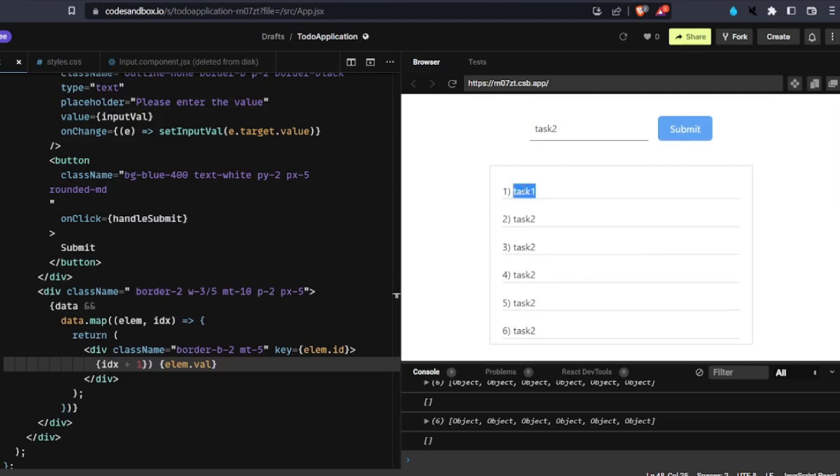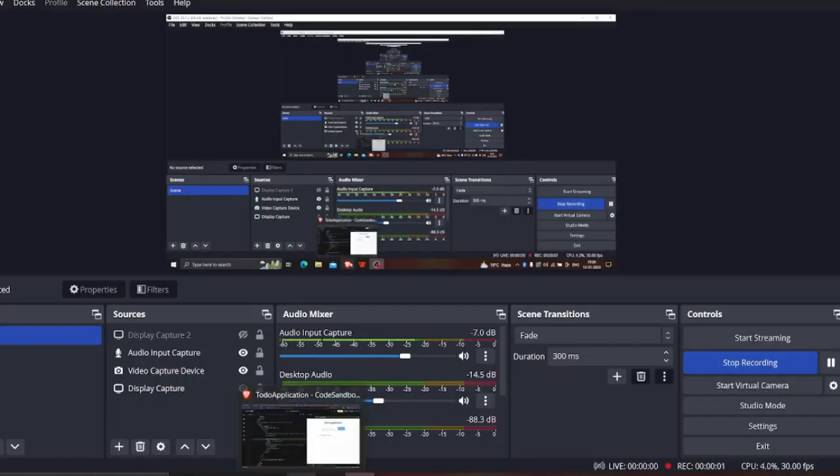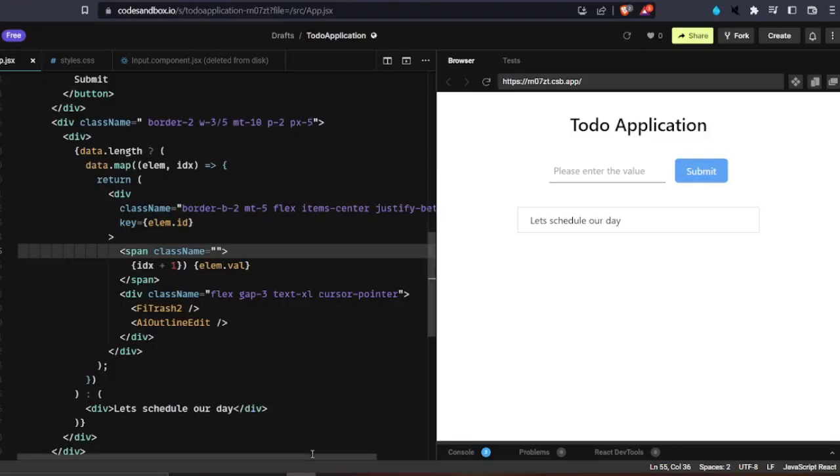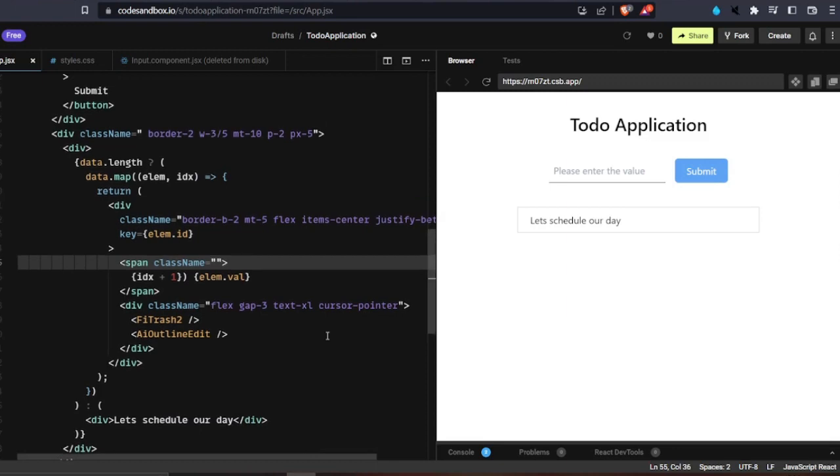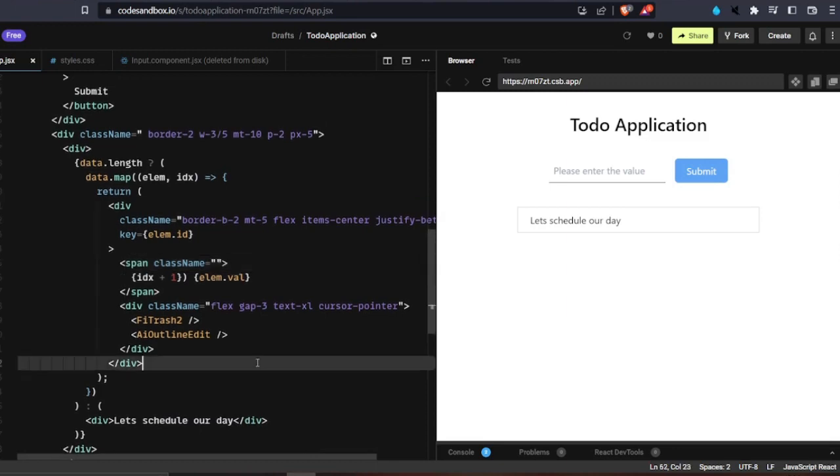Okay, now we have to create 2 functionalities, that is the delete and the edit. So welcome back everyone. Let's start with our application. I've just done a few minor changes in the application, so let me show you that.